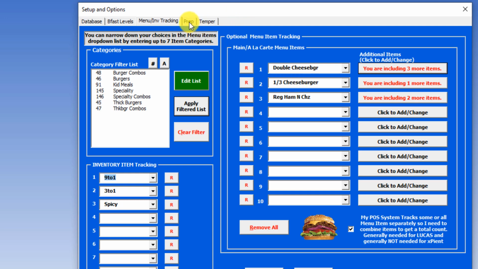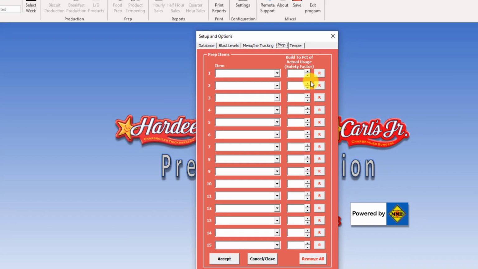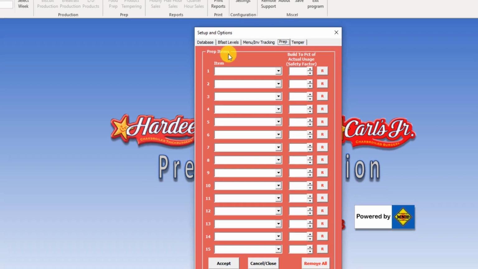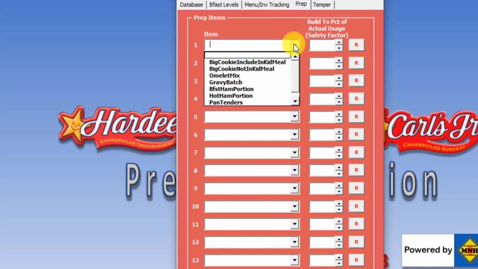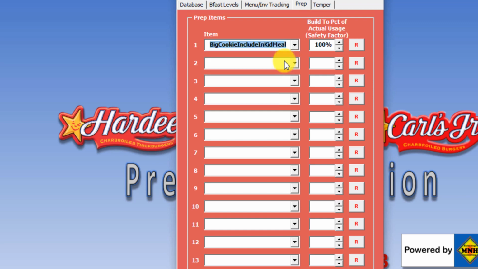Let's go on to the prep and temper page. On the prep page, this has to do with your food prep, your morning prep, or afternoon prep, or whenever you do your prep. Here's where you can select items that you want the program to calculate some prep levels for you. So one of the distinctions you'll have to make is for cookies. If you include cookies in your kids' meal, you'd want to select that.